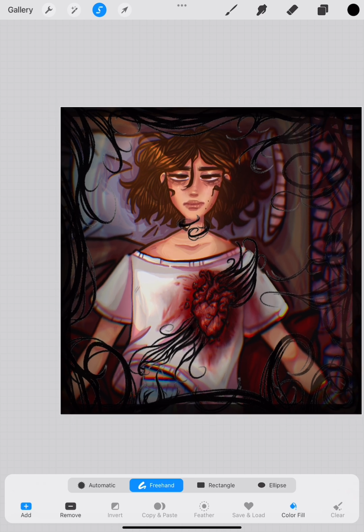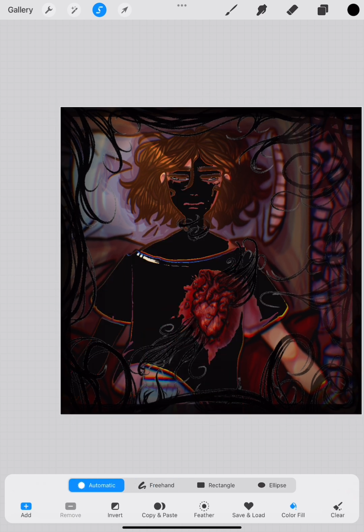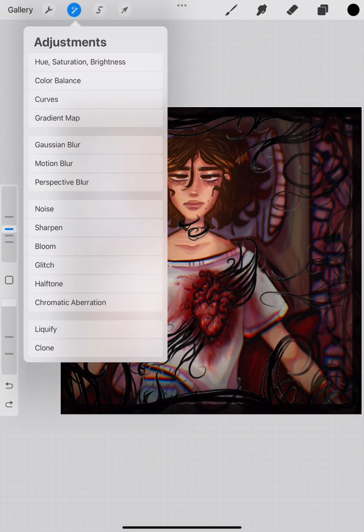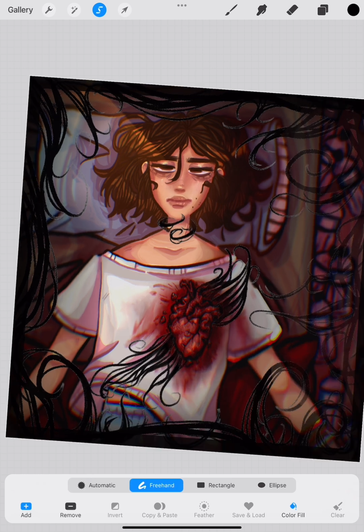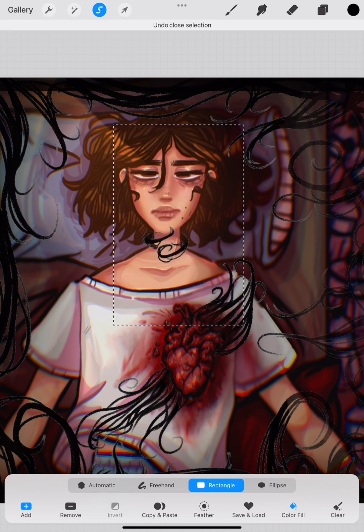And you also have clone, which I don't know why I didn't go over more. So the little S is your select tool. You can automatically select things. And then there is the freehand, which you're probably going to use the most, where you can freely circle what you want. So there's add, remove, and fill color.